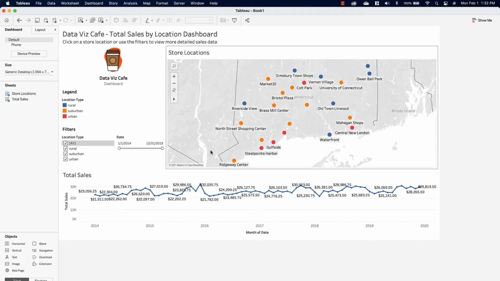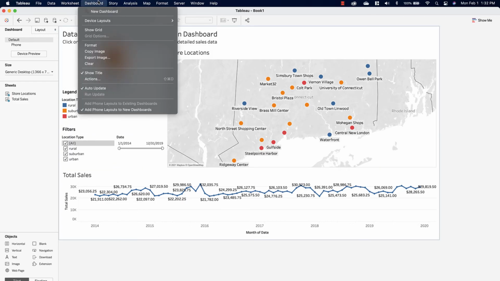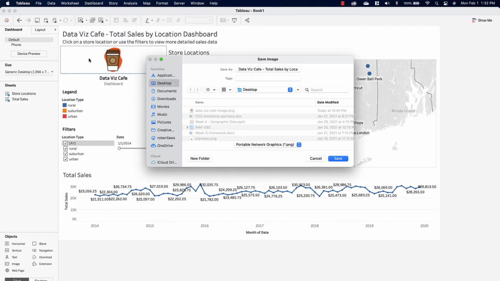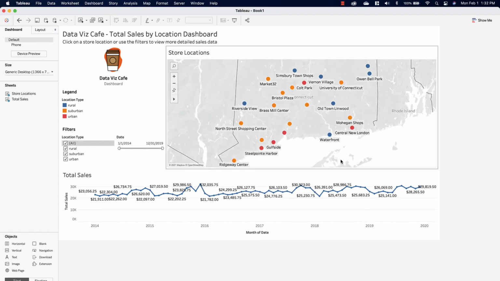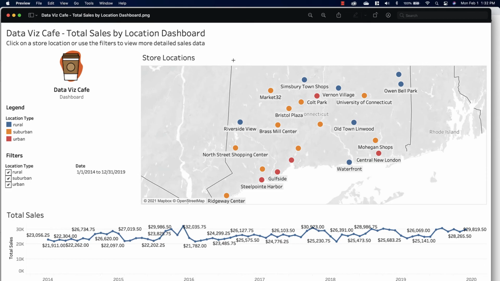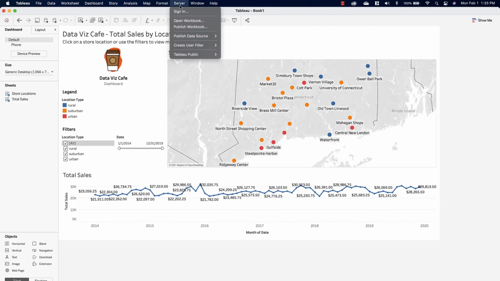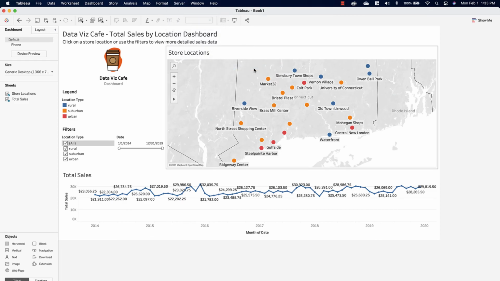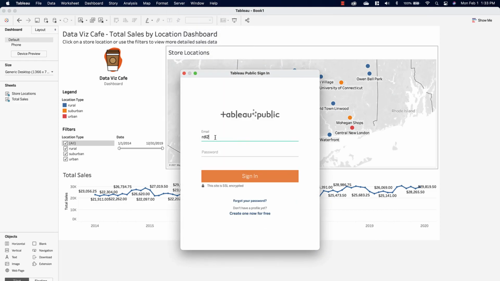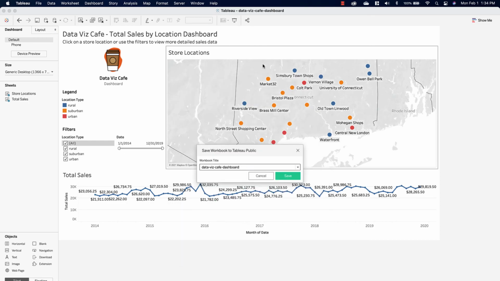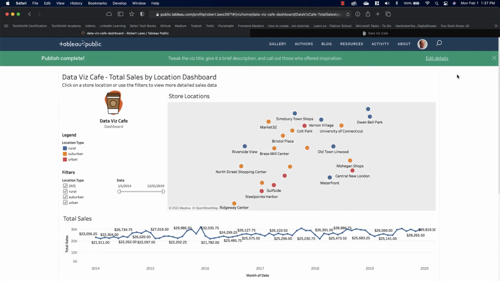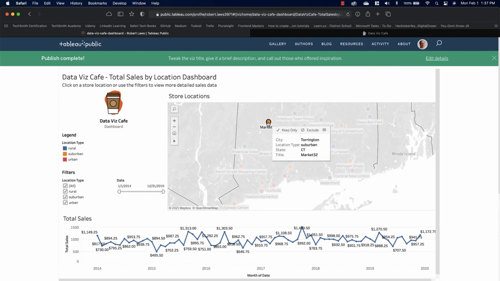Our dashboard is now complete and can be shared with others. One way to do this is by going to the Dashboard menu and selecting Export Image to save an image file of the dashboard. The image will not have any interactivity, however. To retain the interactivity of the dashboard, we need to go to the Server menu, Tableau Public, and Save to Tableau Public As. Once we sign into our free Tableau Public account, we can save the dashboard and view it on the Tableau Public website. The dashboard retains all the interactivity built into it.